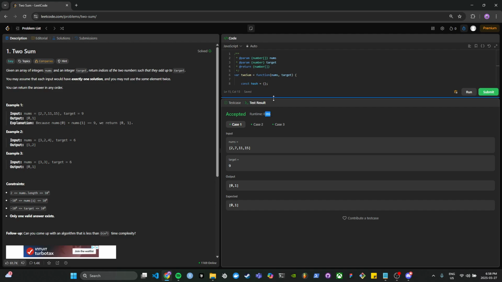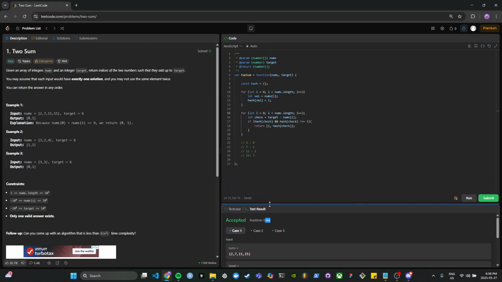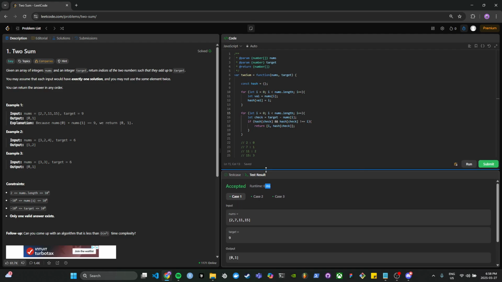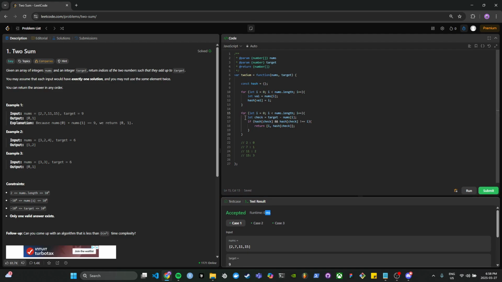Accepted, 0 milliseconds, very optimal compared to the brute force method, which would have been a nested for loop, which would have been O of n squared time complexity. But since we're doing just 2 for loops, not nested, this is O of n time complexity. However, the space complexity is O of n because we're creating a hash table that is relative to our array. So it is more memory, but the brute force would have used less memory. So this is a trade-off. It just depends which one you use.